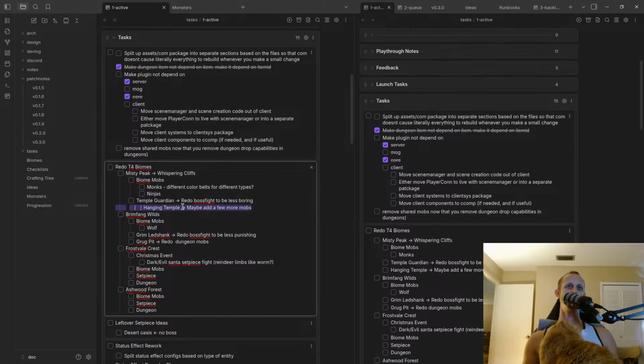Temple Guardian we need to redo. I don't know how I'm gonna redo that one. We'll come up with something. Hanging Temple, I think the boss fight's okay, so I'll probably leave that. I'm just gonna throw a few more mobs inside of the dungeon from the outer world, like the biome. And then ninjas, I don't know.